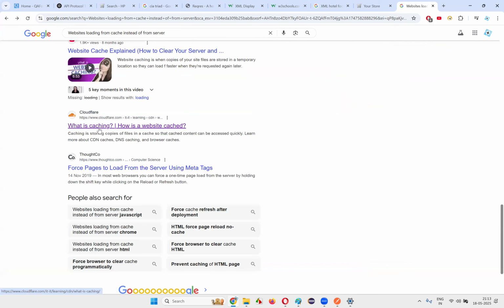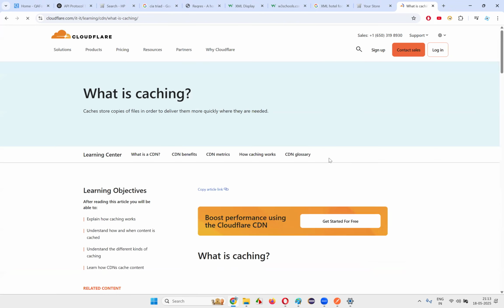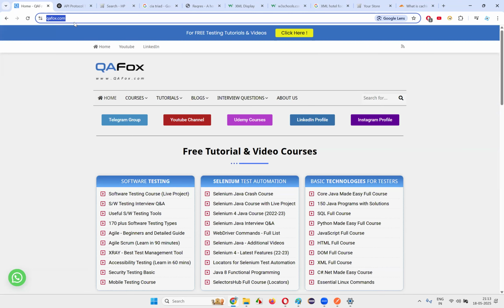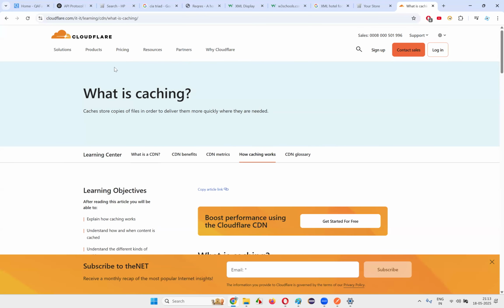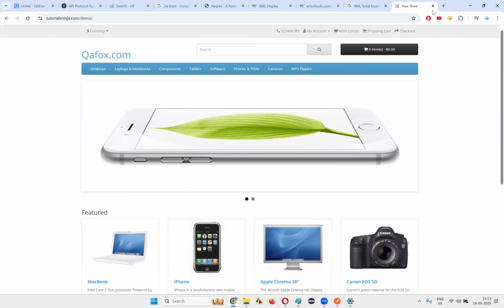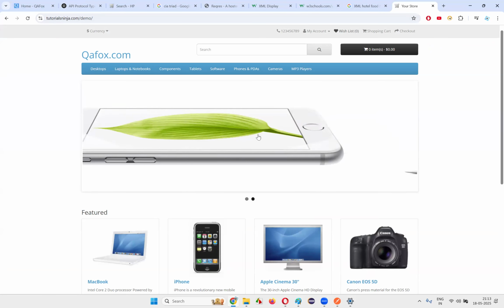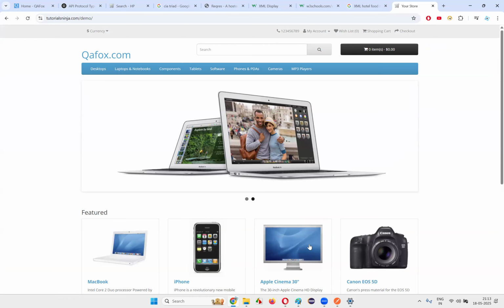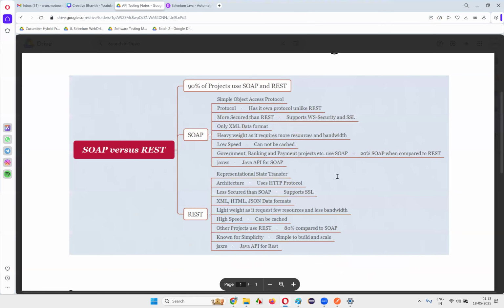You can also have this kind of Cloudflare where your website will be cached. When you access this website from one of your browsers, this application may not come directly from the server. It may come from this cached website. That's the power of the cache, guys. I don't want to go deep, but I just want to give an example whenever the time comes, so that you'll understand what exactly the cache means.